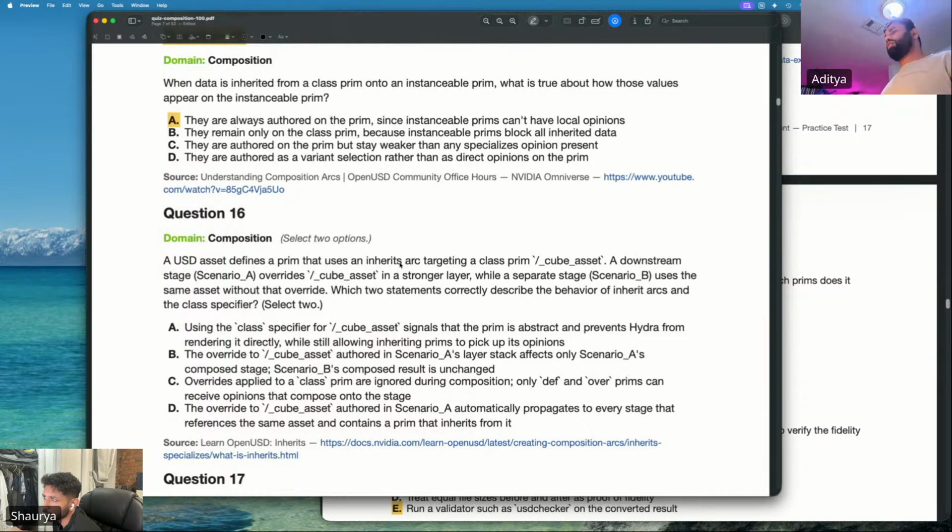Why not D? They are authored as variant selection rather than as a direct opinion. Variant selection, bro. How can it be variant selection? How can you directly inherit an opinion and make it variant selection? You can make a variant selection. You can, but you need to do something else to define it as a variant, bro. You cannot directly inherit a variant selection.